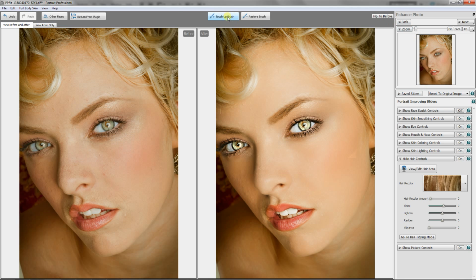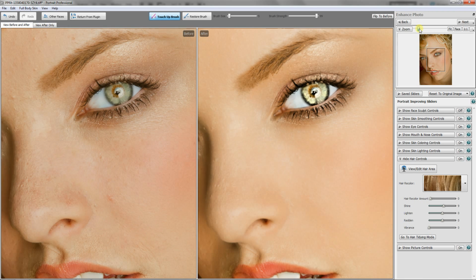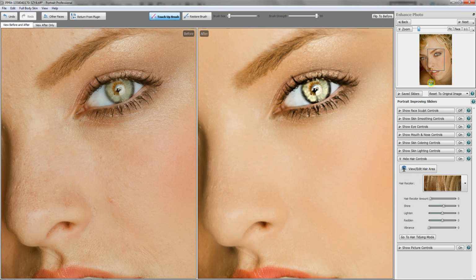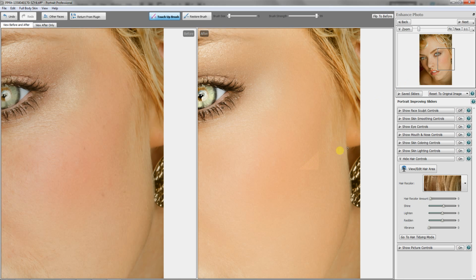The touch-up brush is also a lot better than it used to be. If we zoom in on a couple of these areas, I have a feeling the touch-up brush will fix this for me. I can change the size of the brush either here and the strength, or I can change it by using the left or right bracket keys. I'm using the right bracket key to make it bigger. And fixing this area right in here.